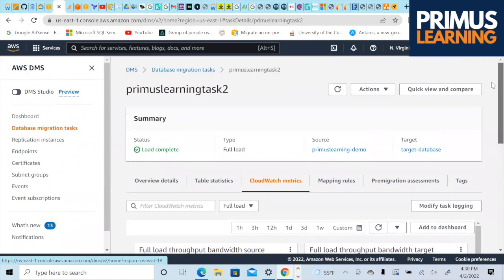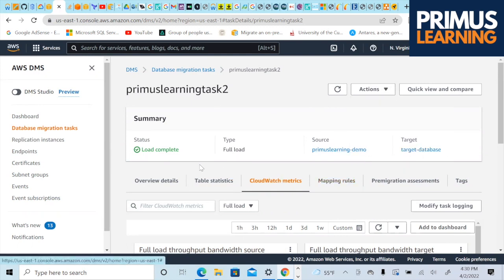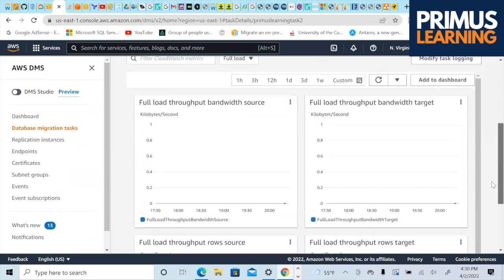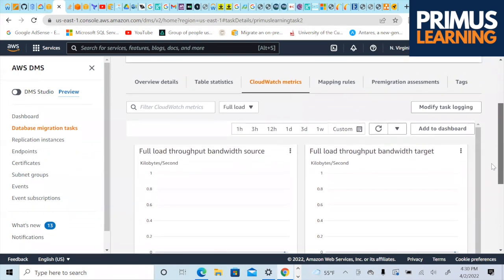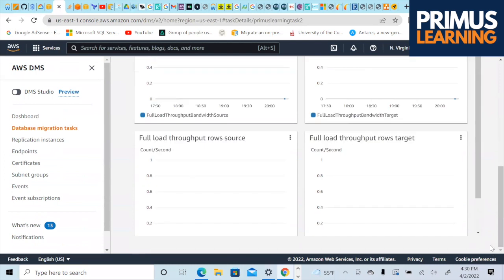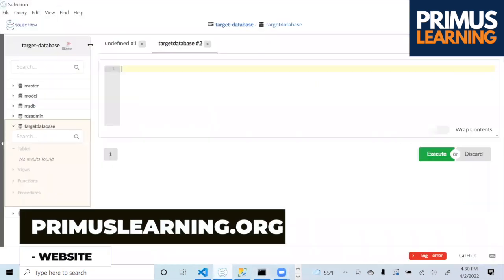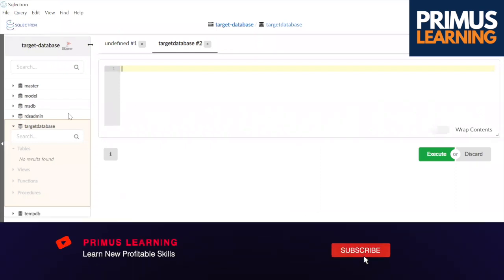So we can go to our target database and see what took place and all the actions. But yeah, this is the migration. It's complete. Everything is ready. We can visit CloudWatch later and see what happened. For now, let us navigate to the target database, which is supposed to be this database right here.